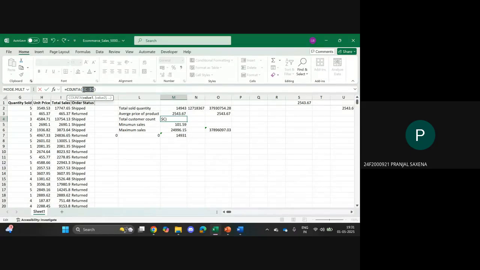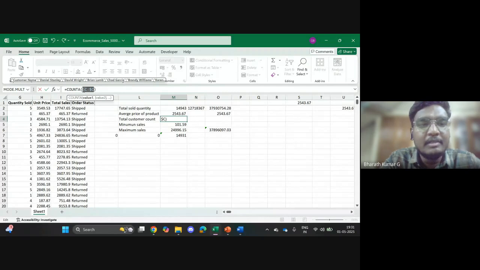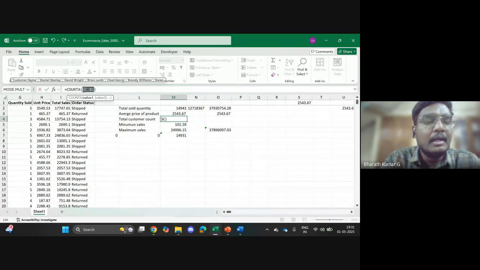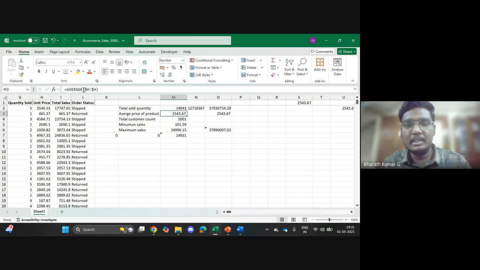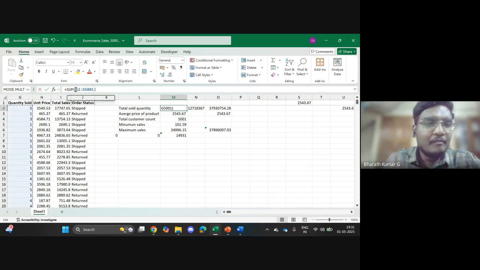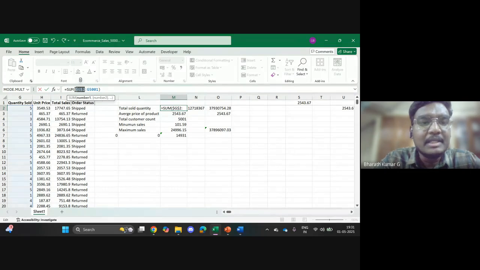Okay. F4. One time if I use F4, it will freeze everything, like rows and columns. And the second time I use F4, it will... okay, wait, here I'll show. First it will freeze everything. Second it will freeze only the row. Third, if you press it, it will freeze only the column. Then again you will press it, it will come blank.